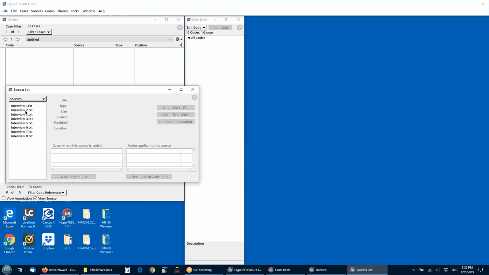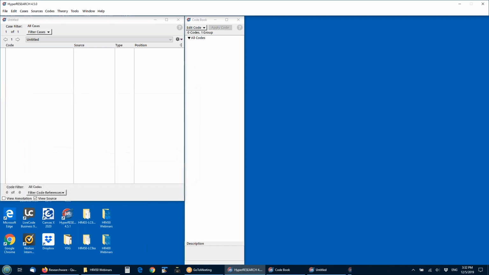So I've got my eight interviews that I've now identified. HyperRESEARCH knows where they are. If I click on them, it knows it's located in this folder path. It tells me some information about it, when it was created, modified, how big it is, etc. If I've applied codes, it would tell me which cases this source is used on and which codes have been applied to it, which is a helpful view here in the source list. But the most important thing I needed to do was simply tell HyperRESEARCH where all my sources are.